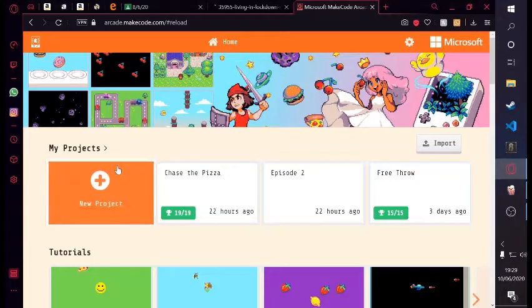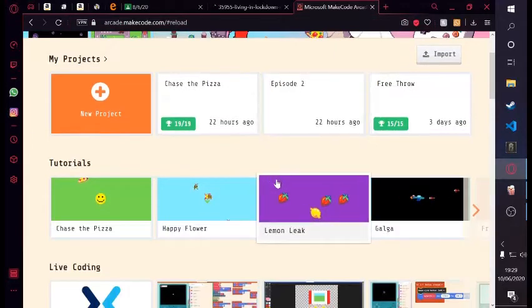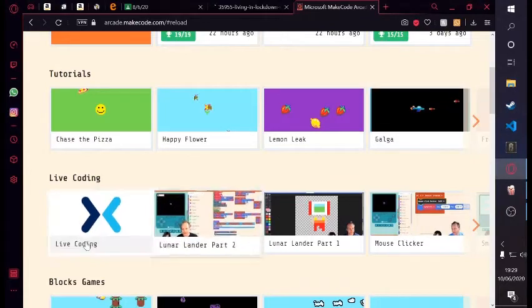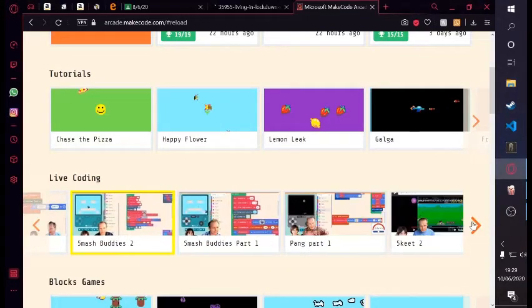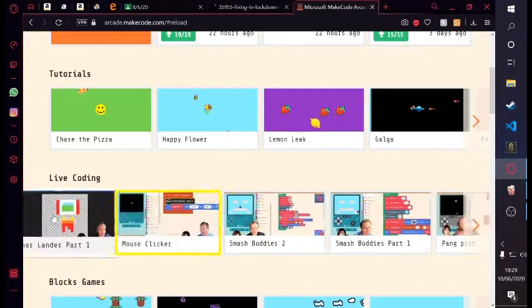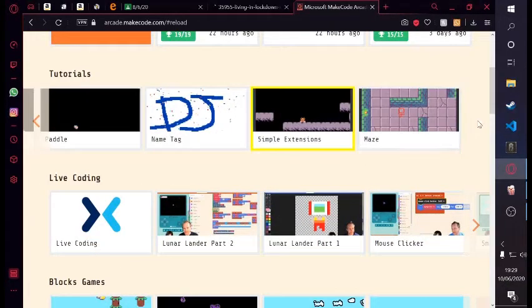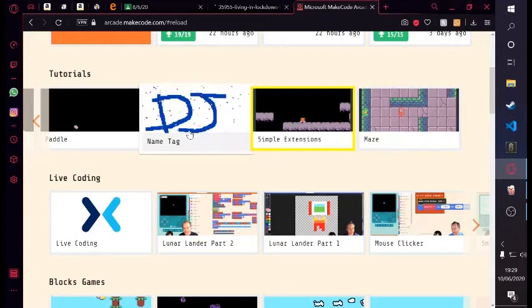So what we're going to do now is, this will probably be our final episode of the MakeCode stuff, so I'm going to choose what we're going to do. There's also this live coding which you can do yourself. It's kind of like what we're doing now, but it's for all of them. Since this is our last one, we're going to do quite a good one.